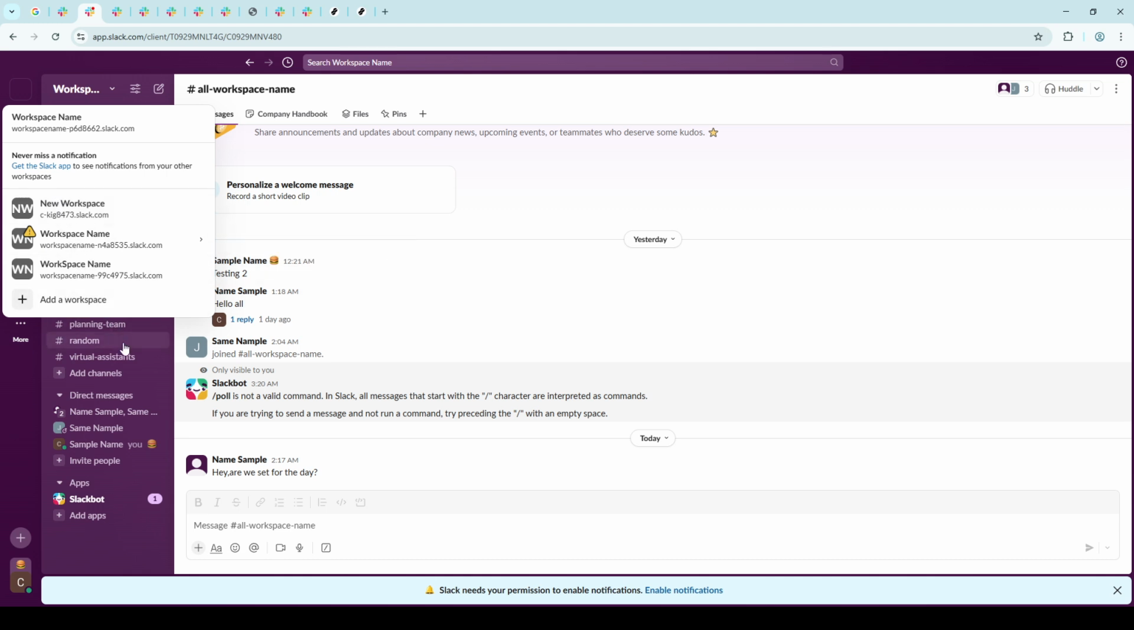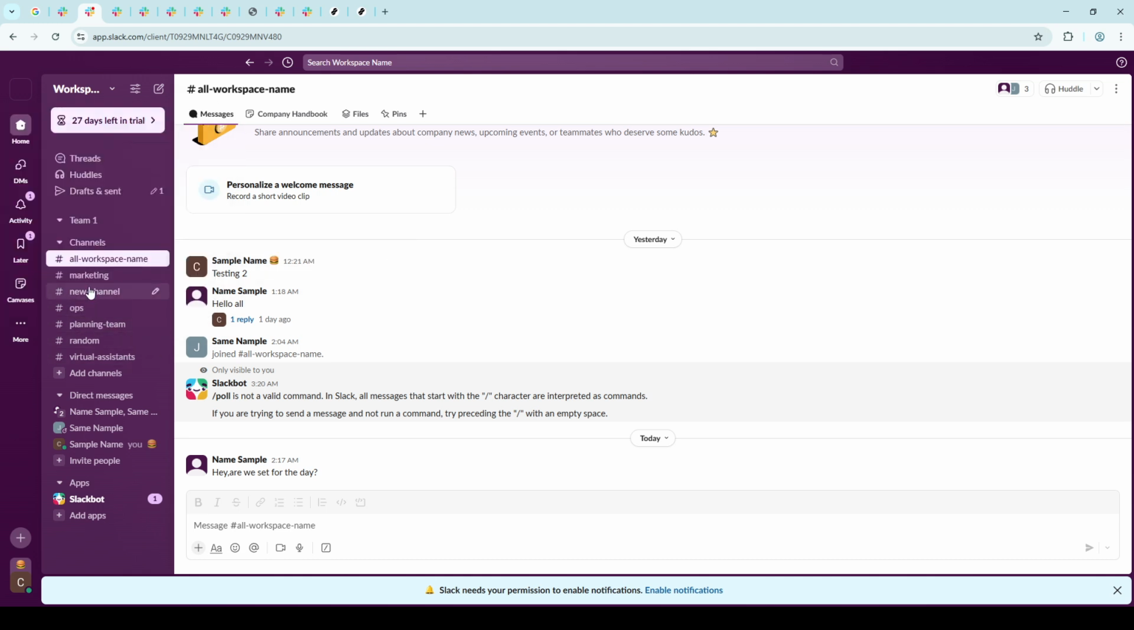Now, with your workspace loaded up, you'll want to click on the workspace name. This action will reveal a list of all available channels. Channels are like the different group chats within your workspace. Locate and click on the specific channel where you want to upload your file.